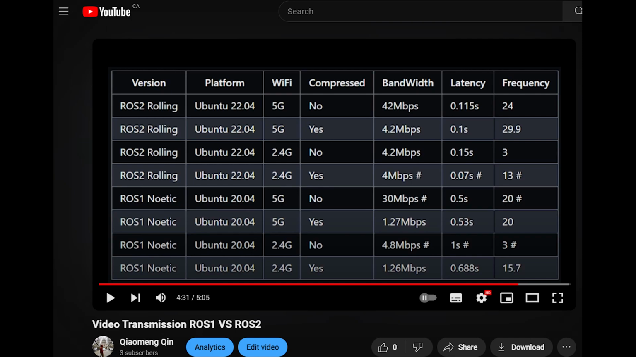In the last video, we compared the performance of ROS1 and ROS2. The final conclusion is that ROS2 is better than ROS1 when the bandwidth is sufficient. But currently, most open source algorithms are still based on ROS1.